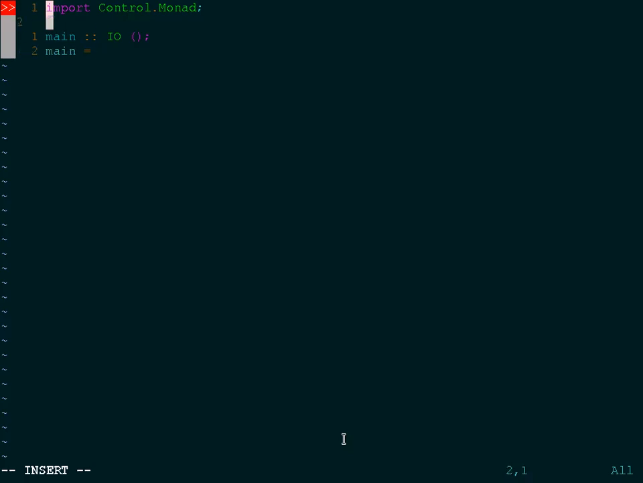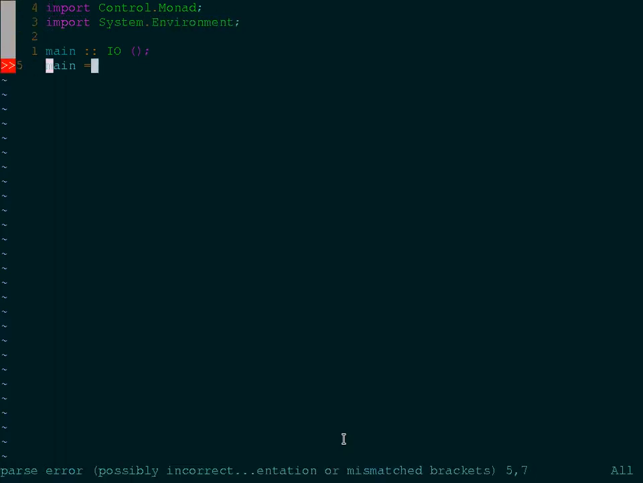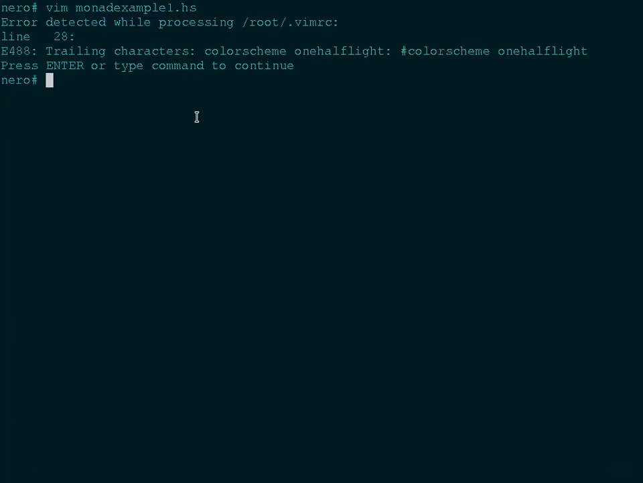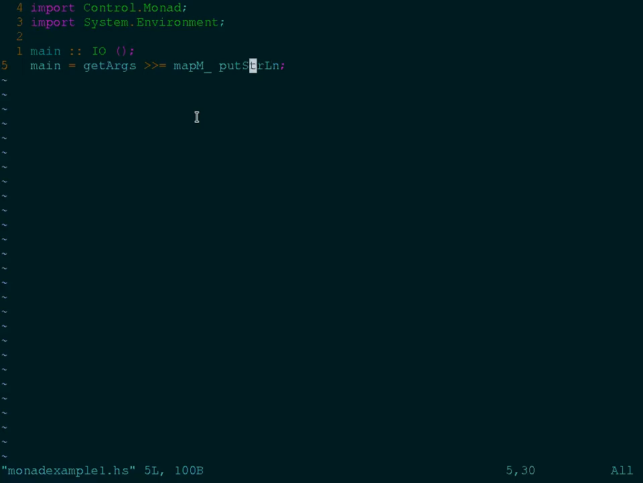Some kind of crappy example program. Say main equals getArgs. This returns a list of IO strings, which are the arguments which are passed to the function. I don't believe that the name of the function is included in there. So you know what, we can check. Yeah, the name of the program is not included. So run that, and it'll print my garbage there.